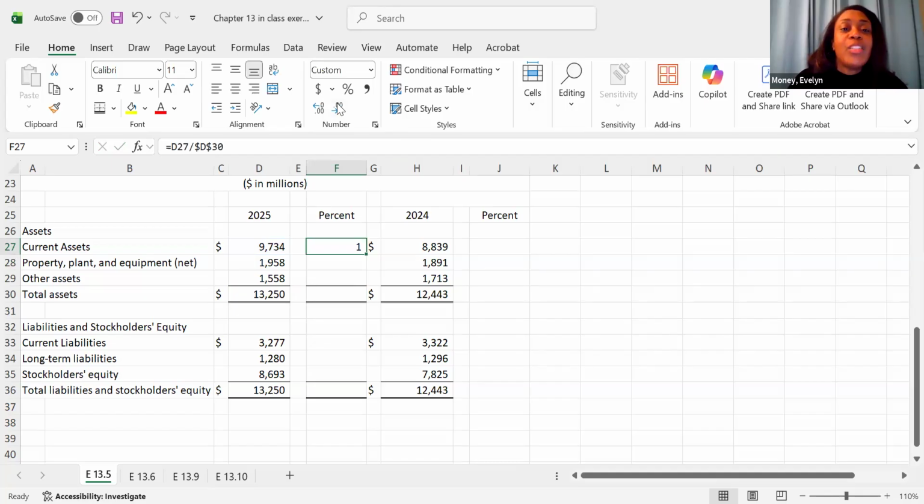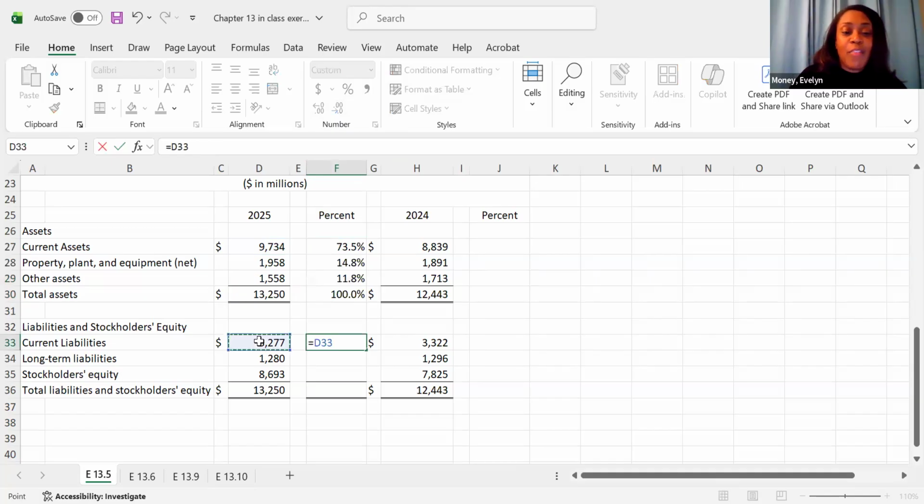Now, let me change this so that it shows up as a percentage. There we go. Let's take it out to one place. All right, so now we're going to copy down. And of course, that should be 100%. And then we're going to do the same thing for current liabilities.